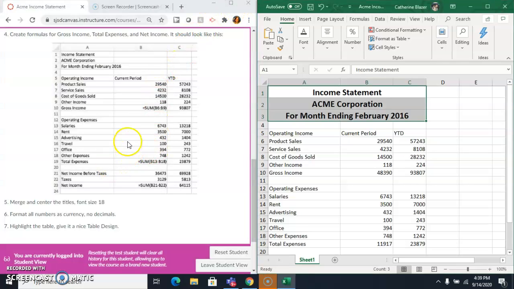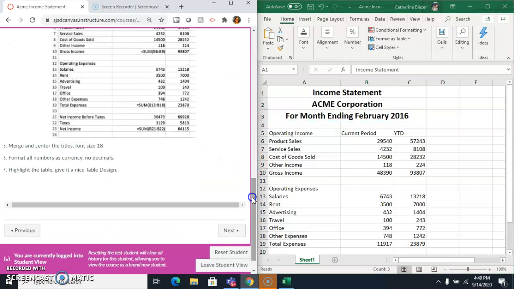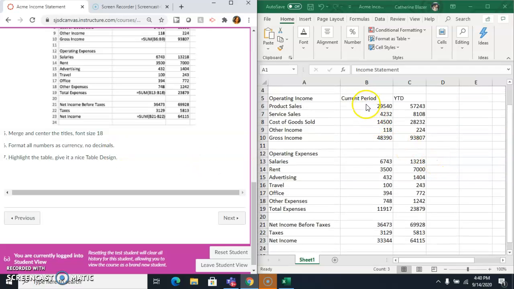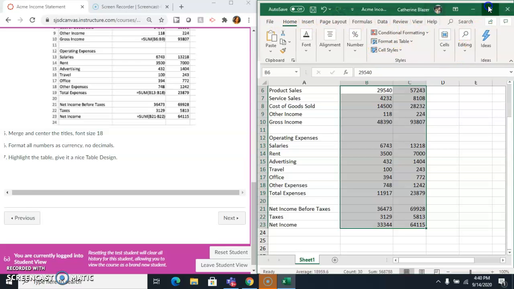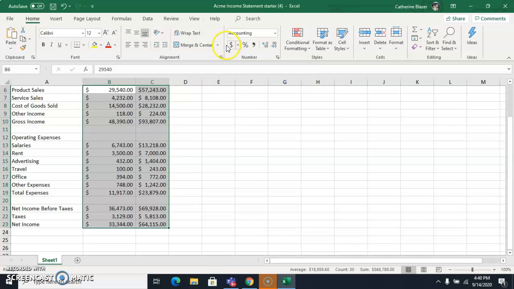Sorry, wrong file. There we go. Okay, so we are now on number 6, and we are going to be formatting all the numbers as currency with no decimals. So now I'm going to take all these numbers and I'm going to highlight them right here, and I'm going to format as currency. It's right here under number. I'm going to click on the dollar bill sign. There we go.